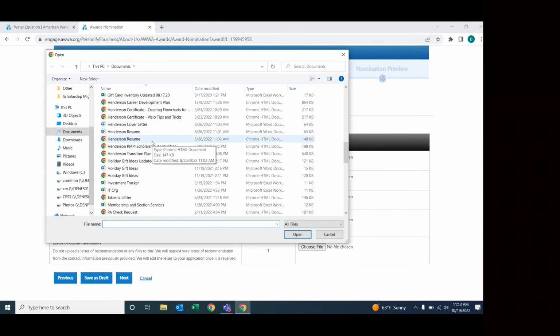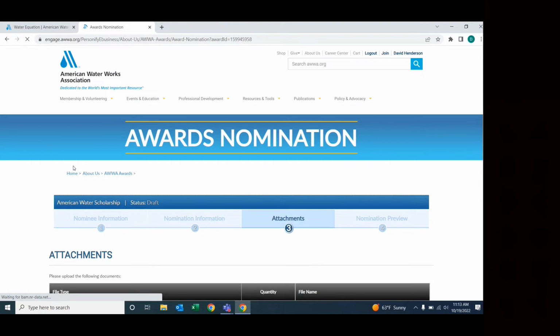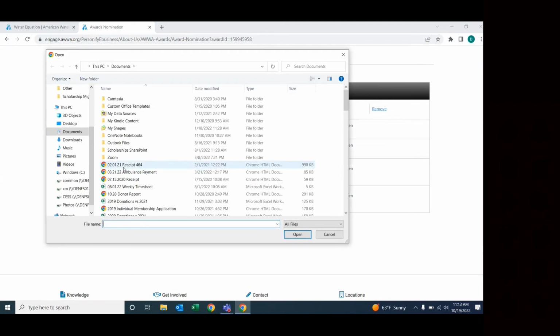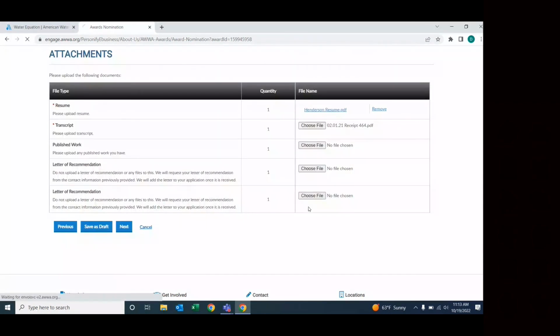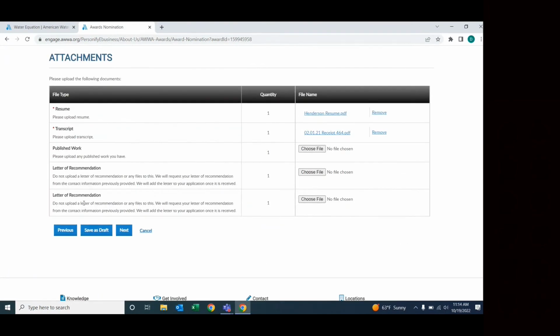So in this case, I have so many files, but you will find the file that you want, in this case for a resume, and then also a transcript. In this case, we'll just put something in there. These other ones are not required. We have the letter of recommendation fields here so that they can be attached to your application at a later date if we need them.